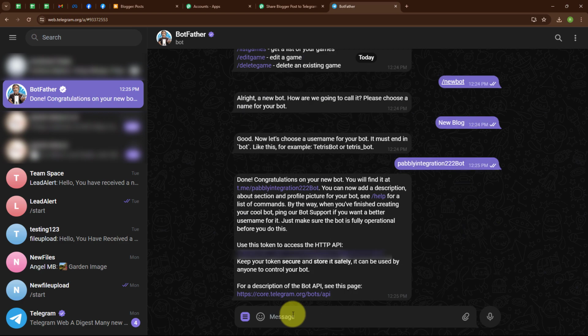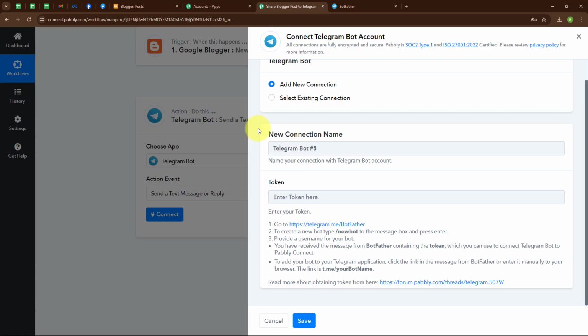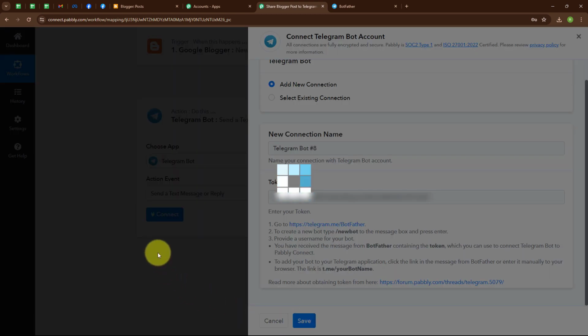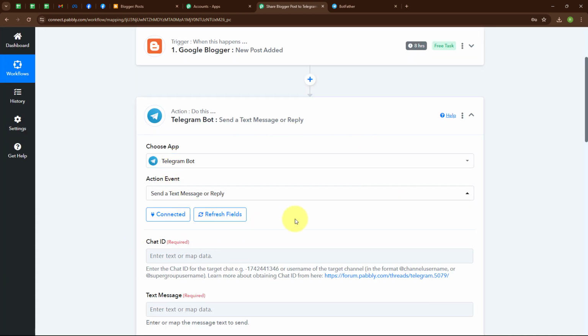222. And here you can see we have successfully created a bot, and in this message we have received a token of that bot. So we are going to copy this. Moving back to Pabbly window, and here I'm going to paste the token. So now after entering the token, here I'm going to click on the save. And here you can see we are now successfully connected.